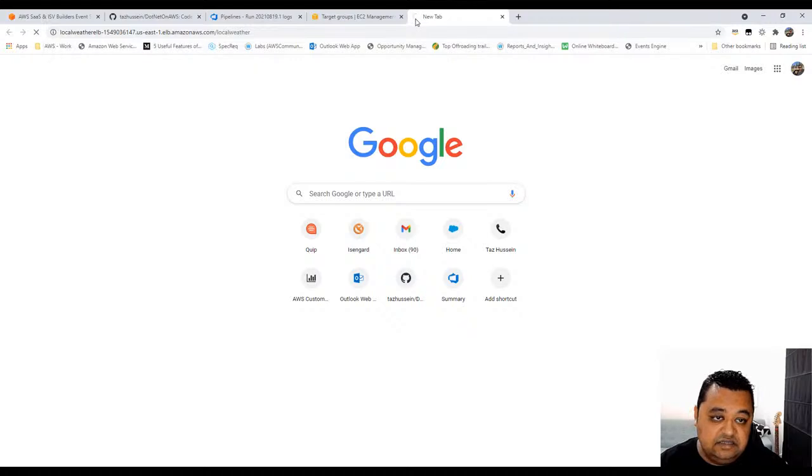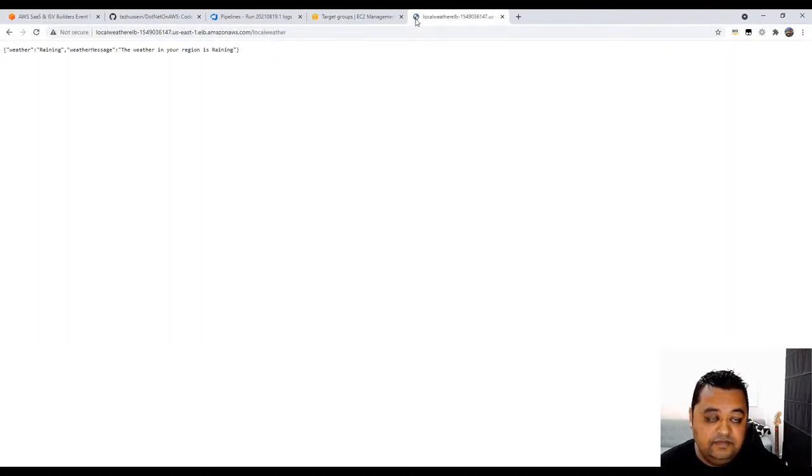Okay, so paste in the load balancer name with the API resource name, which is local weather. Awesome. So it's giving me a weather report back. It's raining and the weather in your region is raining. Quickly refresh it. Another randomly generated report, overcast. The weather in your region is overcast.